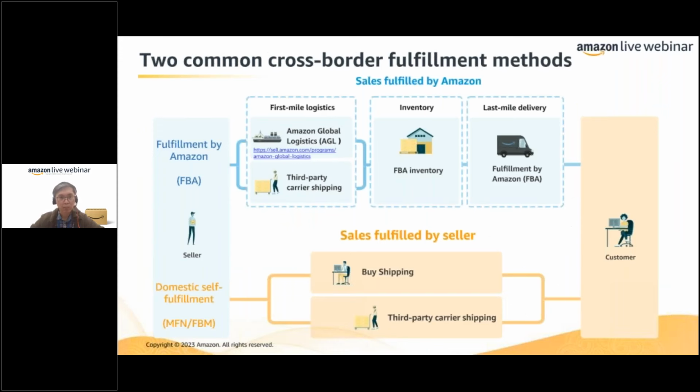There are two common cross-border fulfillment methods. The first one on top is FBA, so sales fulfilled by Amazon. You can see at the top right. Let me just get a pen over here. So the top part, the blue part.